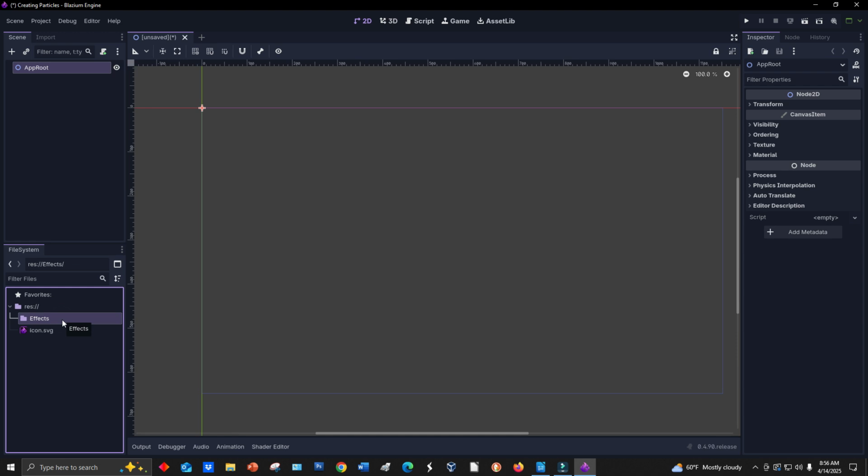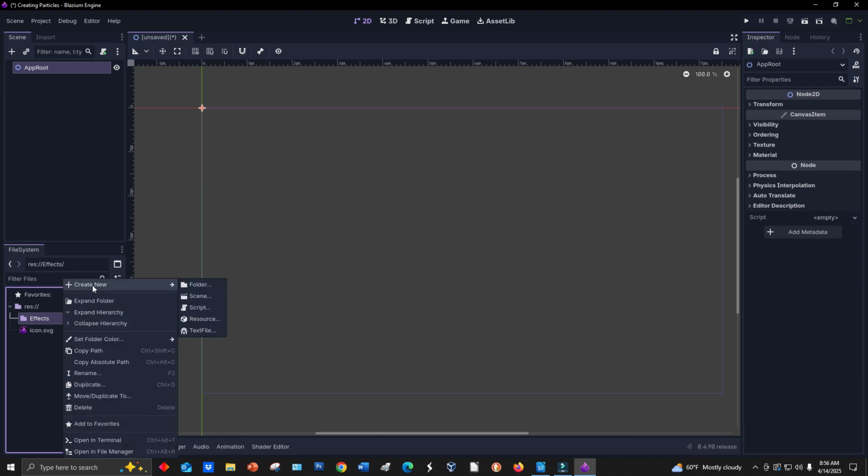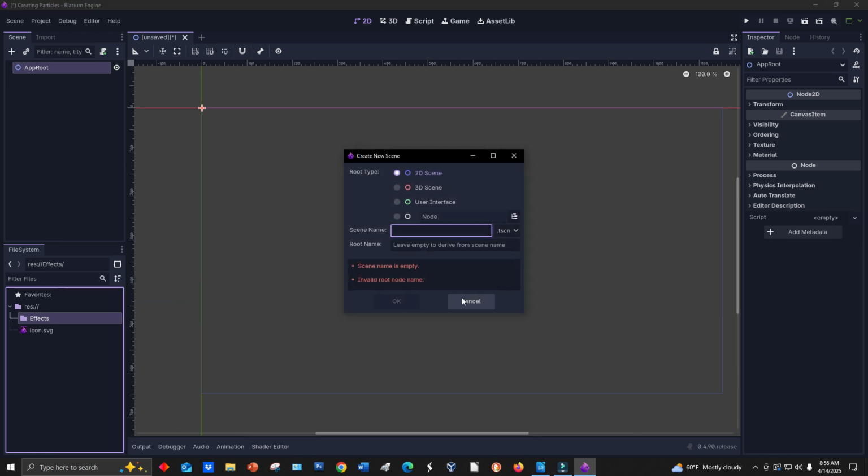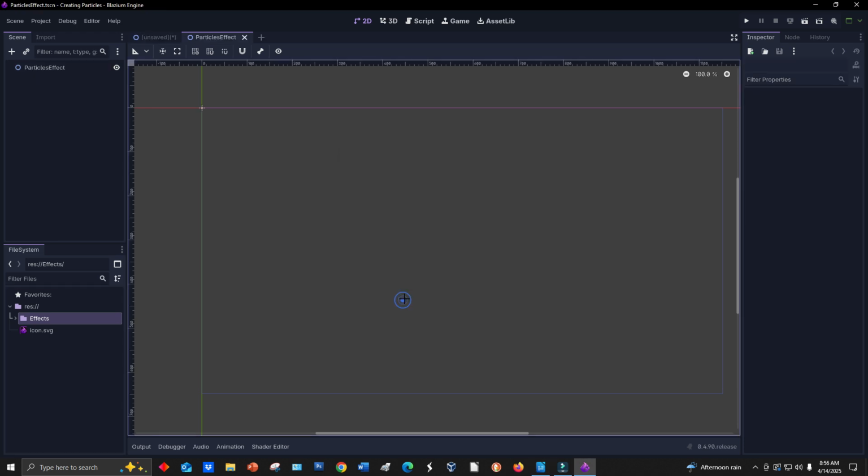Now I'm going to right click on effects and then hover on create new. Then I want to go to scene, right? Because I'm going to make a new scene inside of the effects folder. And now this scene is going to be a 2D scene. Now, if I remember this correctly, I think I want to make this particle effects is what I'm going to name this. So I'm going to go ahead and name this particle effects. Now this is all good. We're going to go ahead and click OK.